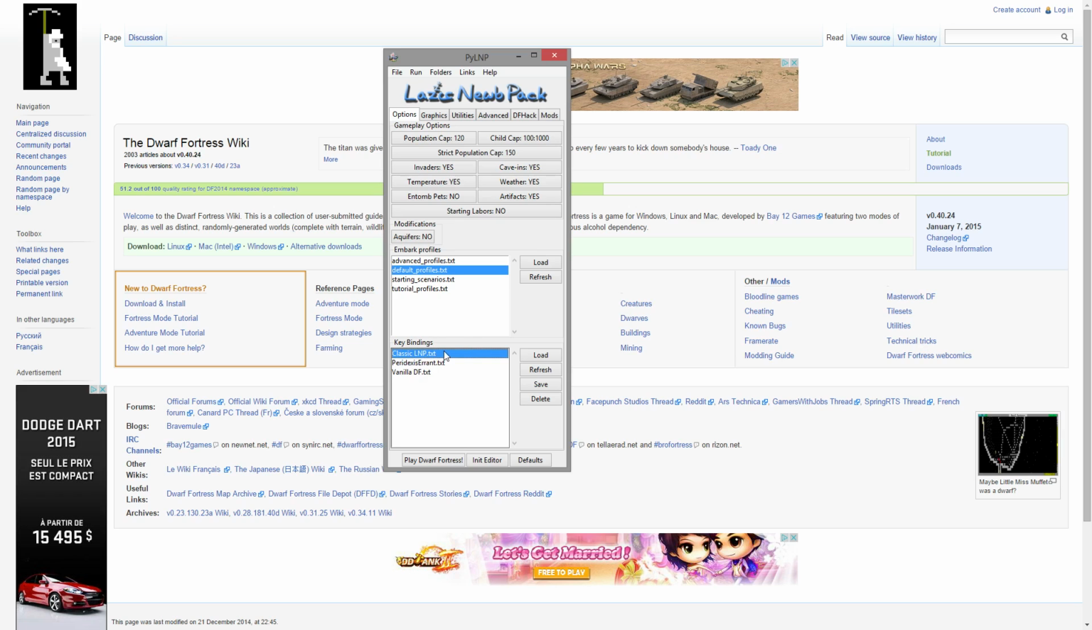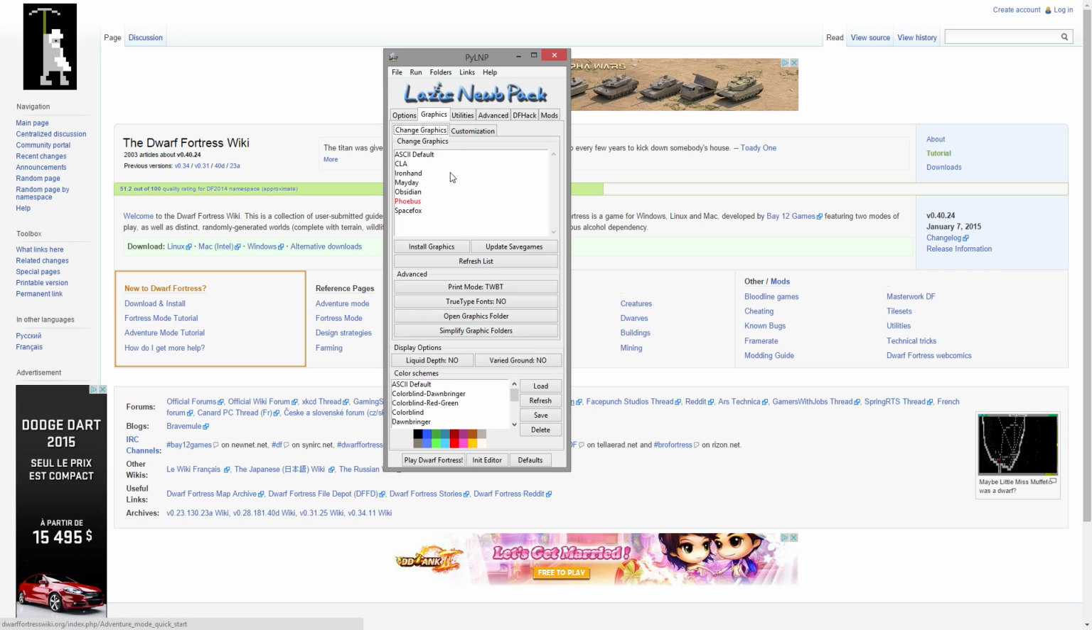So if you are going to be watching this and wanting to follow along, you're going to want to load the classic lazy noob pack key bindings as well. Under graphics, there are a bunch of options as well. There's the ASCII default, which if you can manage it, I highly recommend you start with the ASCII default, because if you can get used to the ASCII default to start with, you can play any Dwarf Fortress.